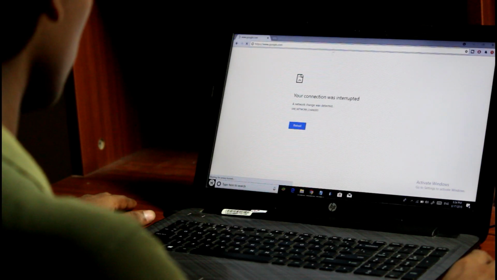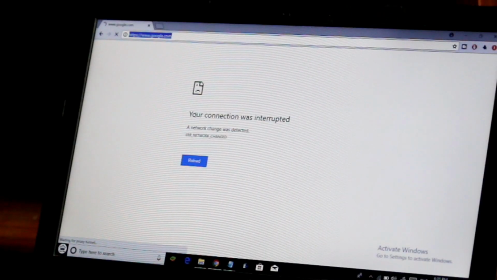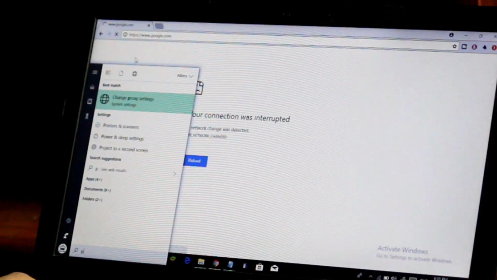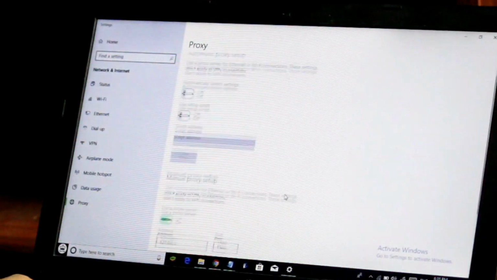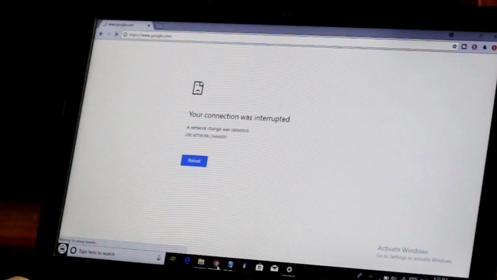A week back, I'm browsing the internet on my Windows PC and all of a sudden I couldn't access the internet. There's no problem with the internet connection as all of my other devices are still able to access the internet. So I checked the proxy settings on my Windows PC and I realized that a proxy address is created without my knowledge. I immediately turned off the proxy and tried accessing the internet, but still I couldn't access it.